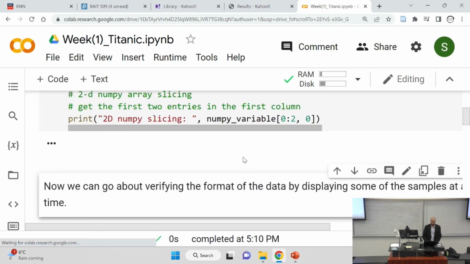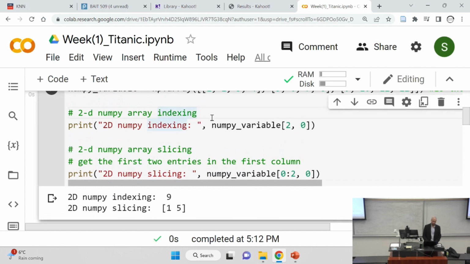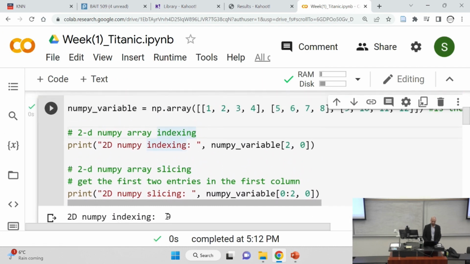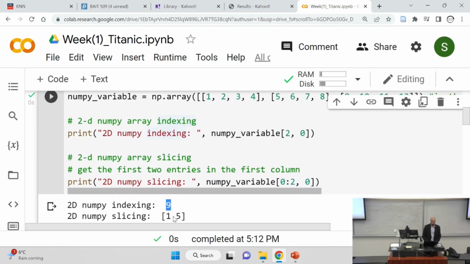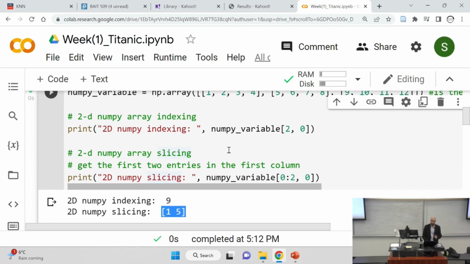But with a two-dimensional NumPy array, you can see that pretty much the same command leads to a totally different output. In case of indexing, it's the same thing. Again, we get 9. But in case of slicing, the result is different. We get 1 and 5. Can someone please explain how this command leads to this?